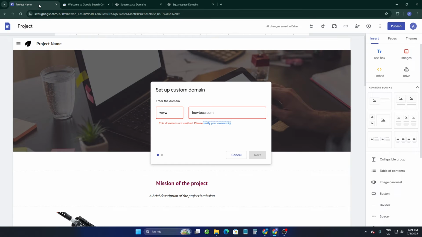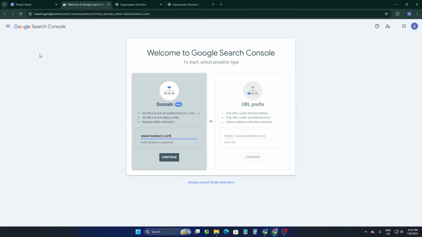When you click on verify your ownership, it will redirect you to the Google Search Console, where you can actually verify your domain. So here is the domain. I have just added it. Now you have to simply click on continue.